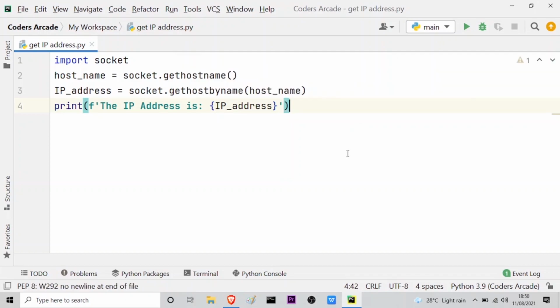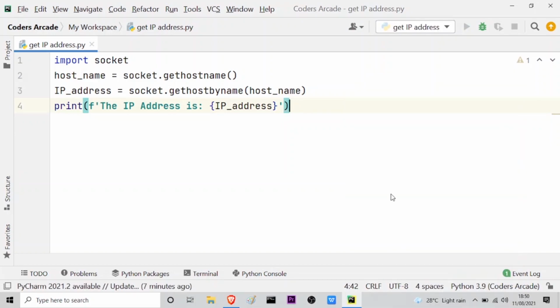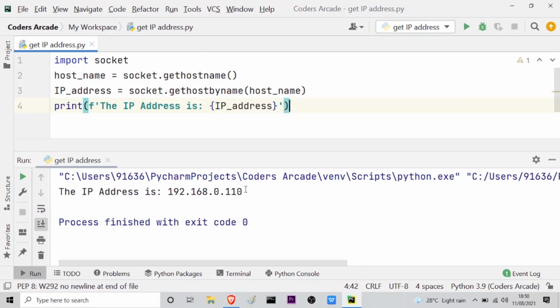I will right click and then I will run this program, and you can see the IP address is 192.168.0.110. So this is the output. This is a very simple program with the help of which you can get the IP address of a particular computer or machine.